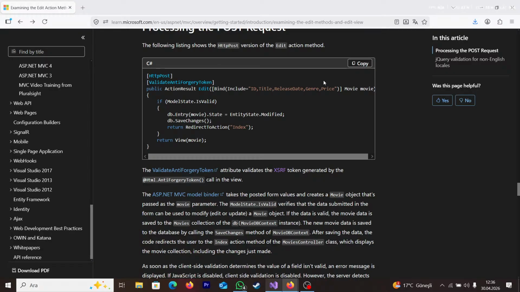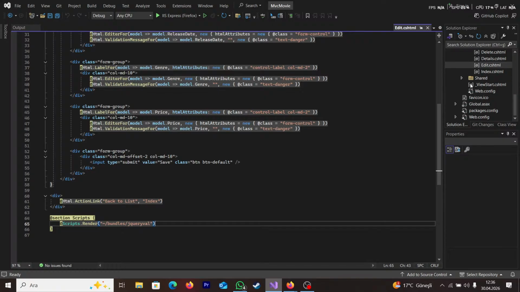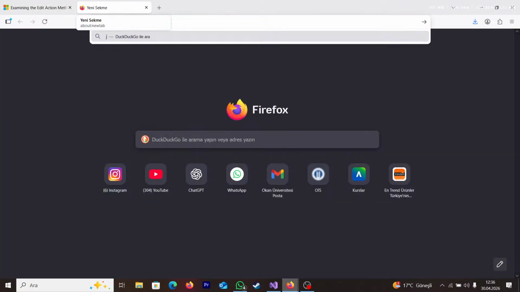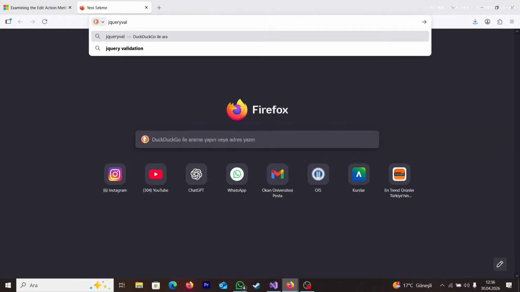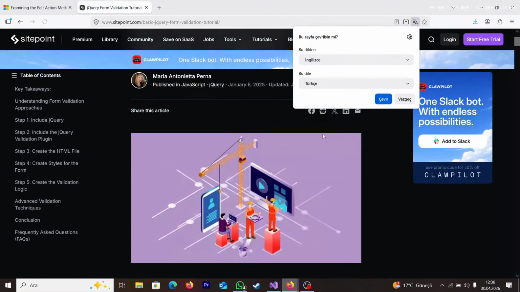If you check the code, there is a script that says render bundles jQuery validation. Now, I don't know what the jQuery validation is, so let's check that. jQuery validation. Let's see what that is.